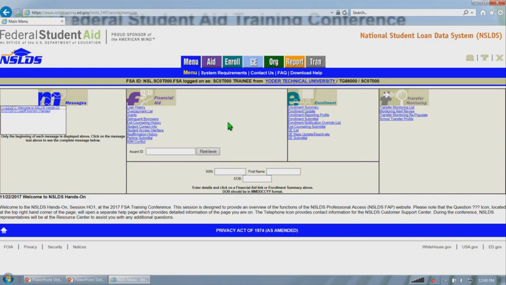So this is the menu page. I'm sure most of you have seen this page before and are familiar with it. On this page, you'll notice that we have the little M in that first box. That's where we provide you some messages.